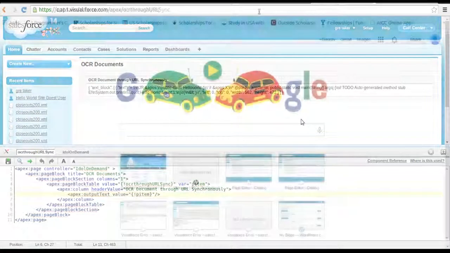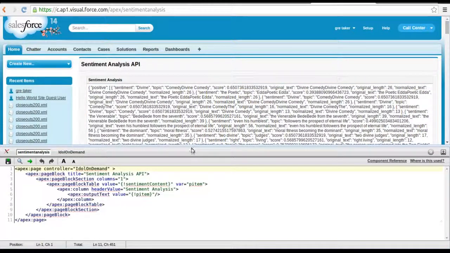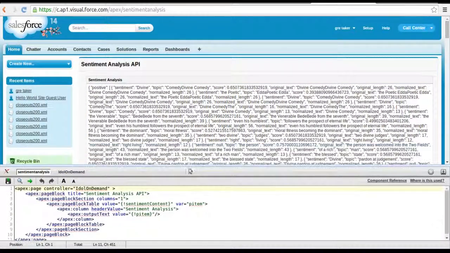Visual Force script for sentiment analysis API. We have named this page as sentiment analysis. You can open this script by typing in browser, your Salesforce instance followed by salesforce.com/apex/sentiment analysis. Let's wait meanwhile my script gets opened. OK, here we are accessing sentiment content value, and displaying it through output text. This is the output of sentiment analysis API.